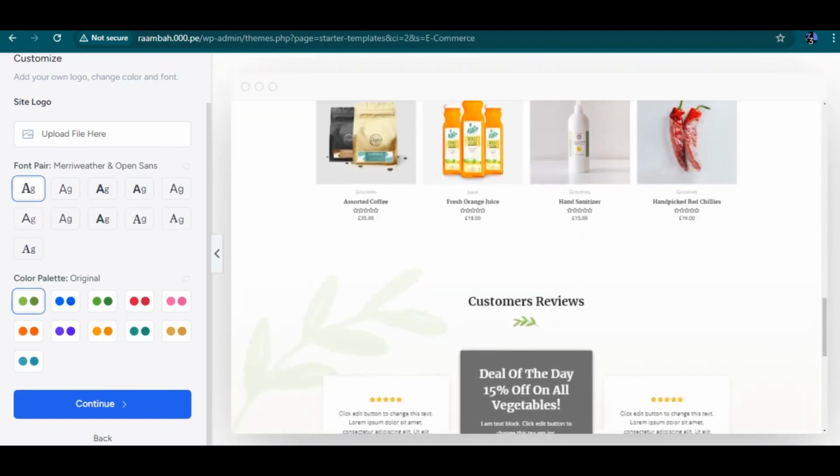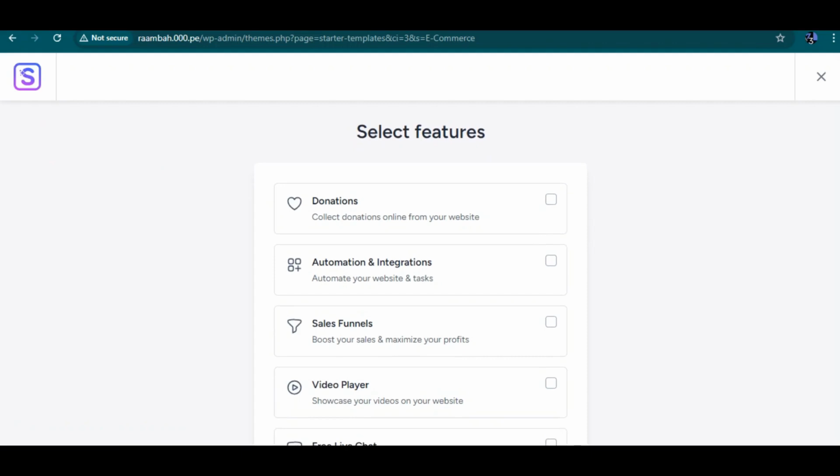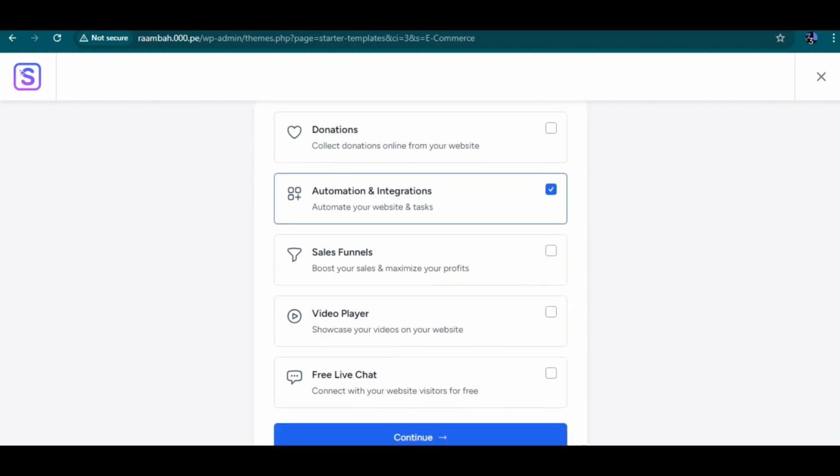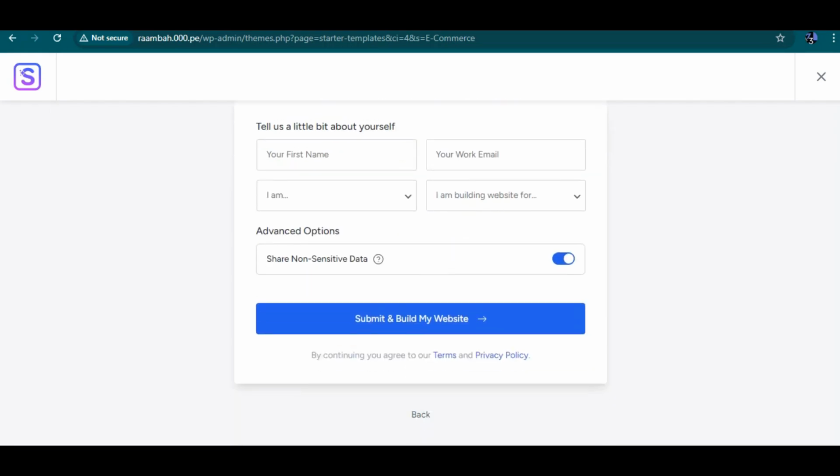So what I'm going to do is click on continue. Select features: collect donations from your website, automatic engagement, website tags, boost your sales profit. I don't need video player, I don't need to connect your website to live chat. So I'm going to click on continue. I'm just going to skip this, but as it seems I cannot skip this, so let me just go on. Not like I literally need this.